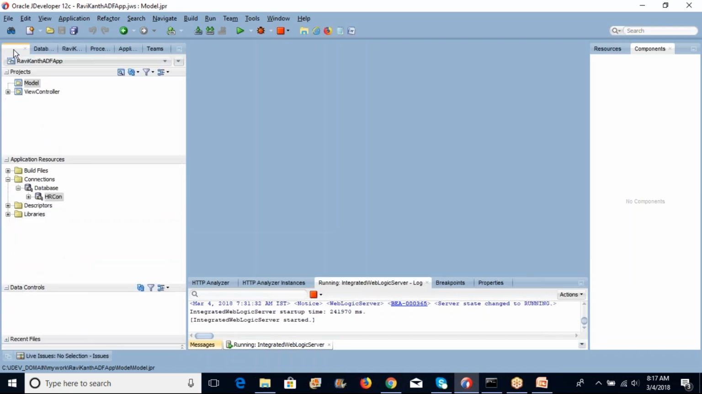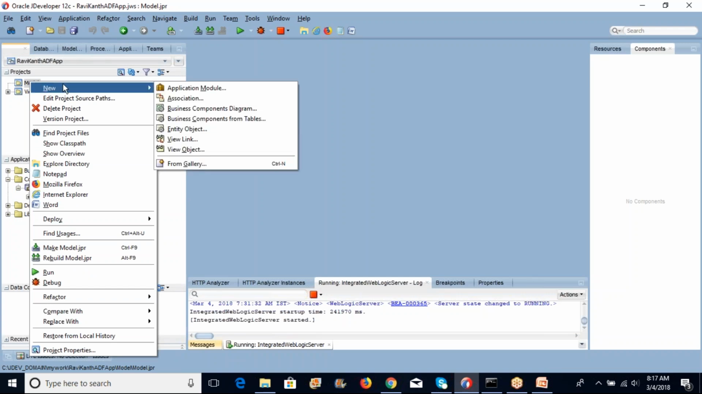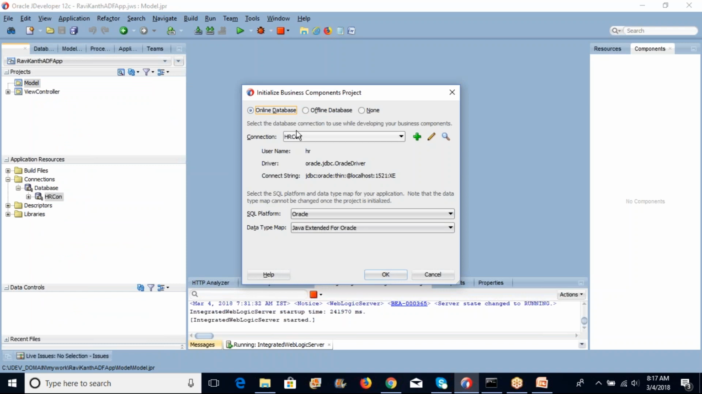Now, once you have established the database connection, you can start creating your business components. New, let's say I'm going to create one view object. This is the first-time pop-up. Next time it will not come because you are creating the very first business component. It is asking you that you are going to use the HR connection and these are the settings. Default SQL syntax will be the Oracle syntax. Otherwise, you can choose another database type also. We are going to use Oracle, that should be fine.